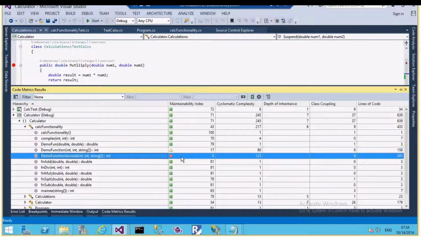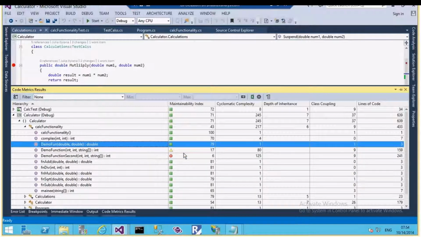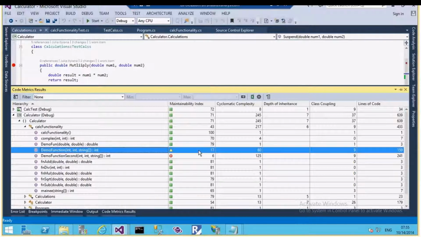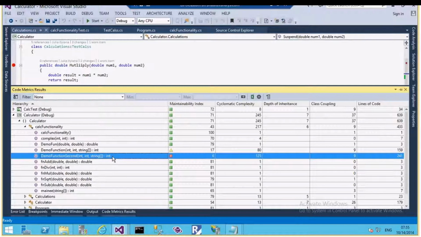So the colors are red, yellow and green. Red indicates not maintainable code, yellow indicates somewhat maintainable code, green indicates good maintainable code. And what is the range? It is 0 to 9 red, 10 to 19 somewhat maintainable code, that is yellow, and 20 to 100 is good code. And from this I can directly go to the method. Let's say I want to go to this method and see what optimizations can be done so that the maintainability index can be increased.